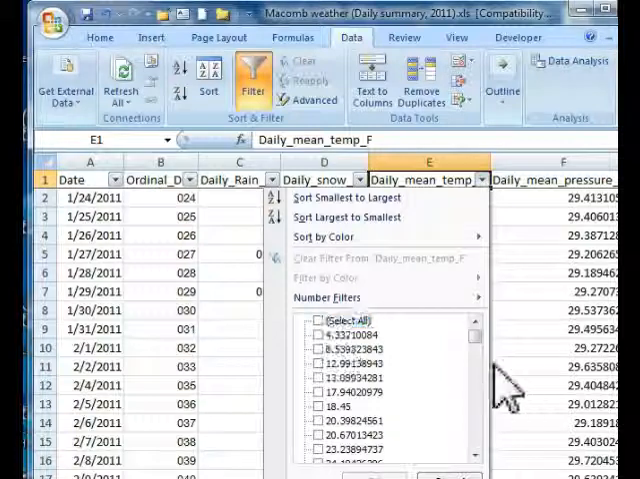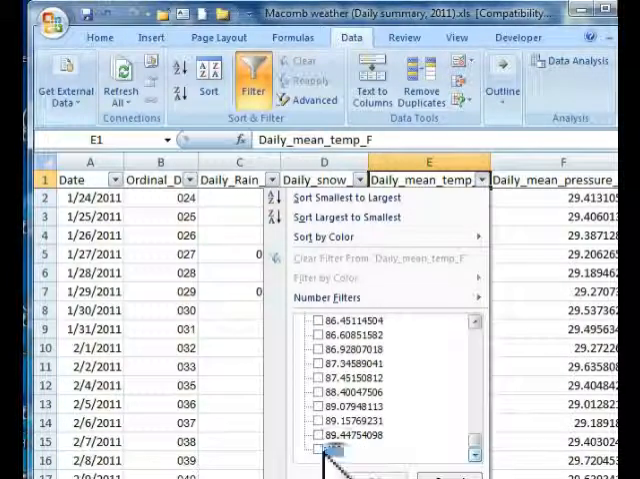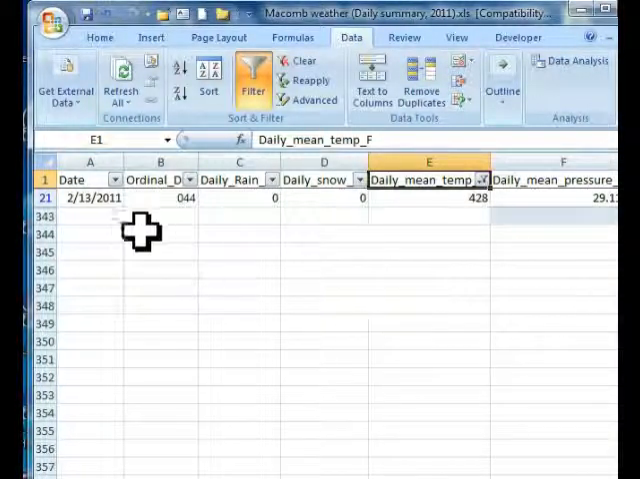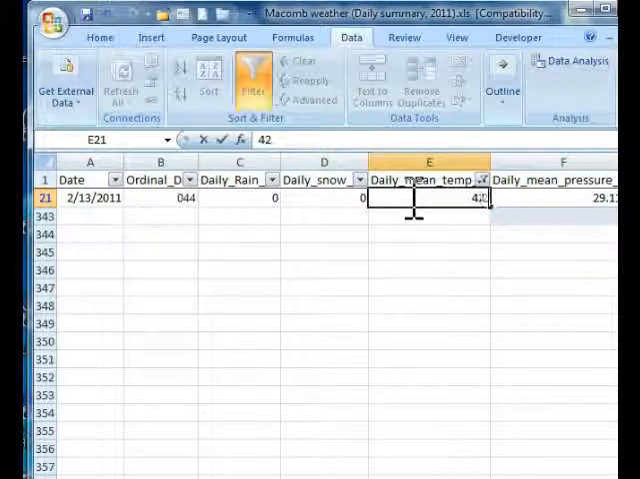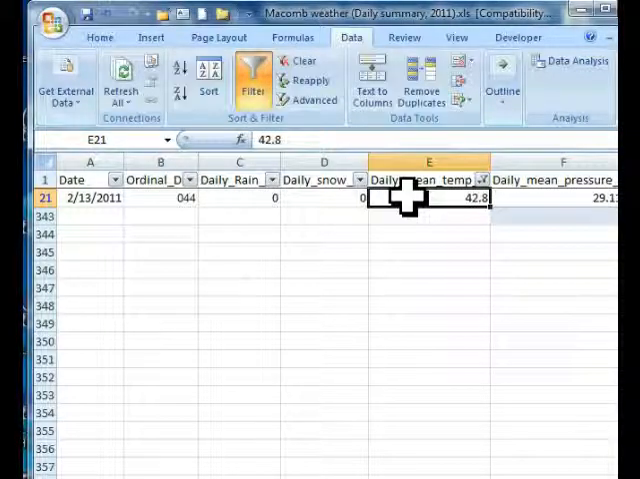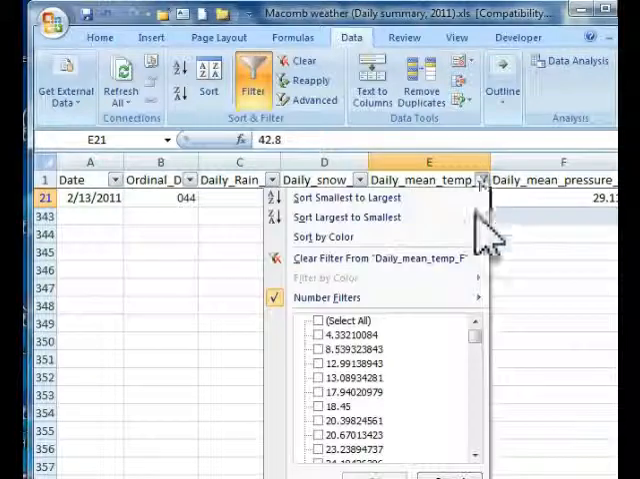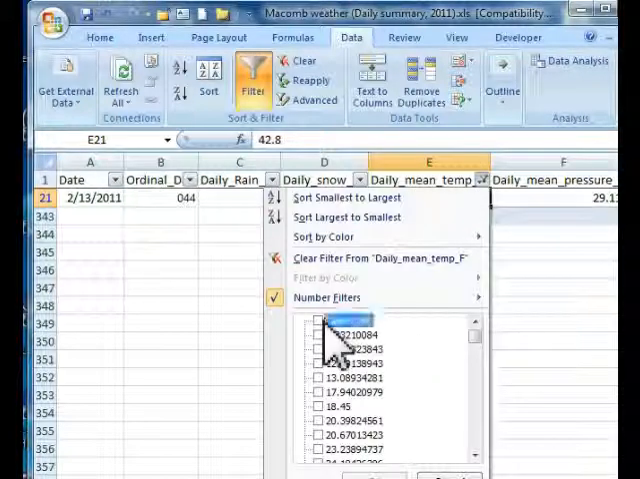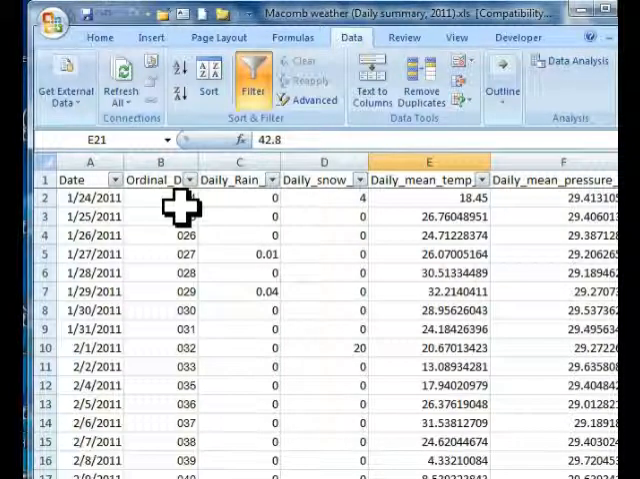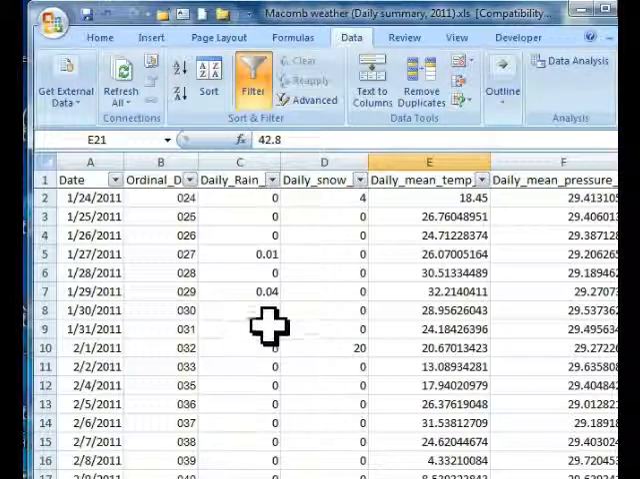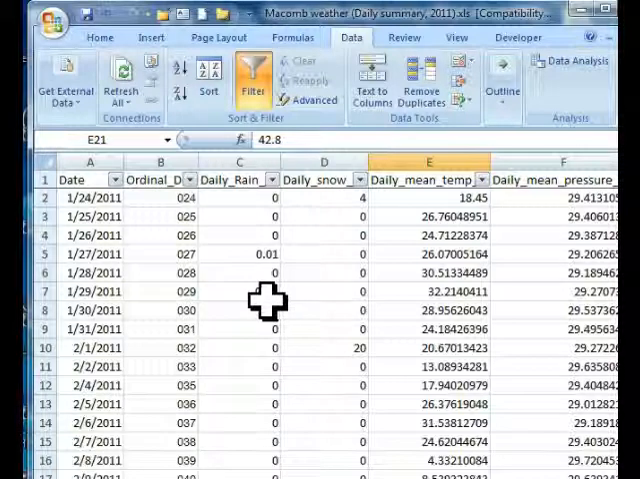So that alerts me to a problem where I could come back and check on that. Here's this date. Maybe I could go back and look at my data. Oh, I entered that wrong. That's not 428. That's 42.8. And so that's a great way to check your data to see if you've made any errors. This data filter can be a very useful technique, and I think you should try it and see if it can be useful for you.